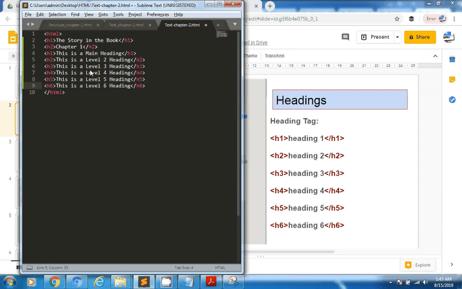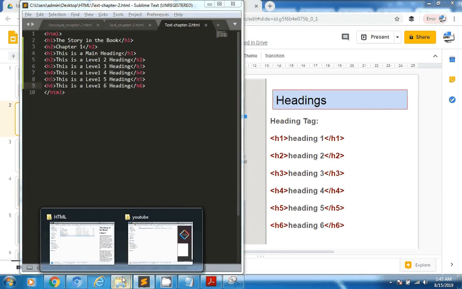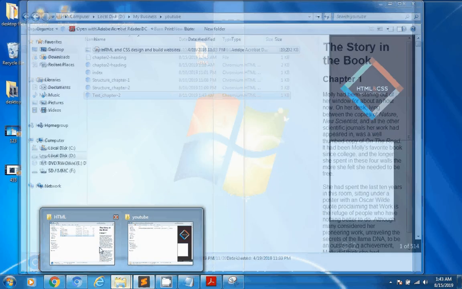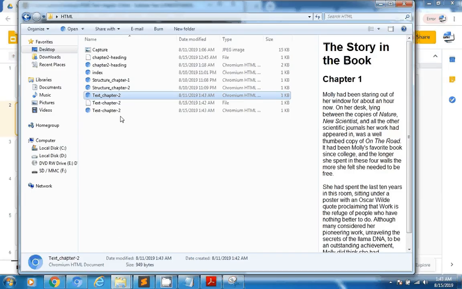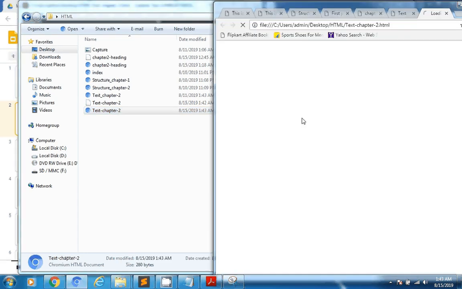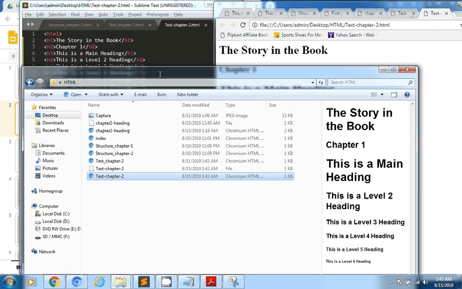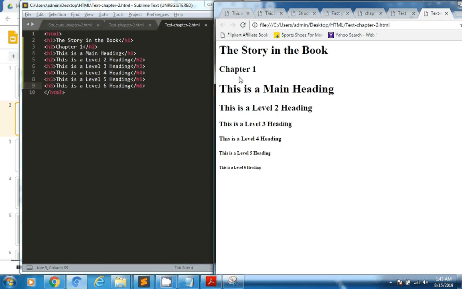These are the different types of headings which will be available. I'll save this, and go here and do open with browser. So you can see here there are different types of headings available. For example, the H1 is the story of this book, this is an H2 tag. Again, I have given an H1 tag because it is a main tag.